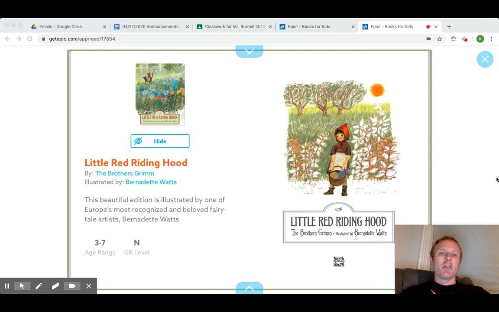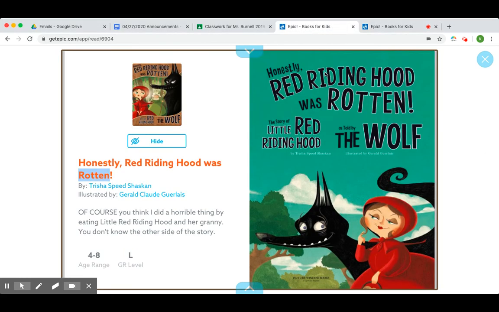So we're going to take a look at both of those things, and that's going to help you figure out ways that you can make your own adaptations of some of these classics. We're going to start today with Little Red Riding Hood. The first one we're going to read is The Brothers Grimm, which is a more classic version. Then we're going to read something called Honestly, Red Riding Hood Was Rotten, the story of Red Riding Hood as told by the wolf.